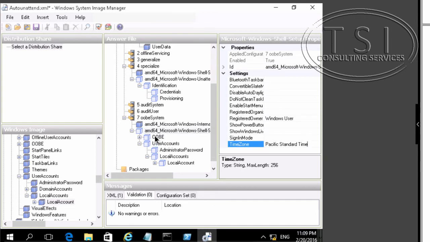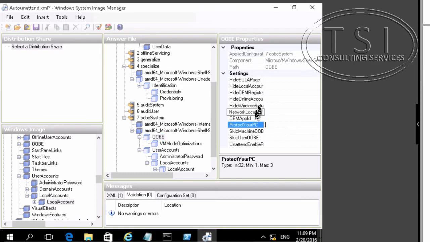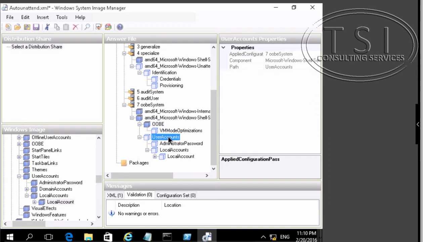Under the OOBE right here. Find it under here. Hide EULA right in here. Hide EULA from the drop-down box. I'm going to put that in true. Going to expand the user accounts. And the user admin password.